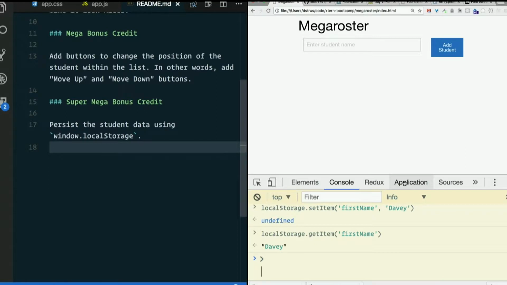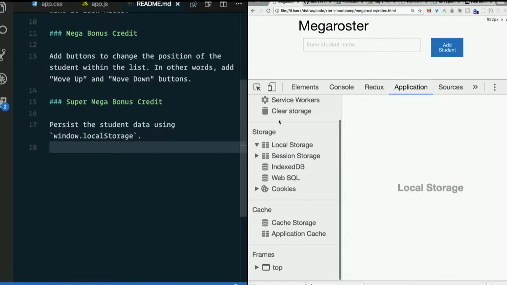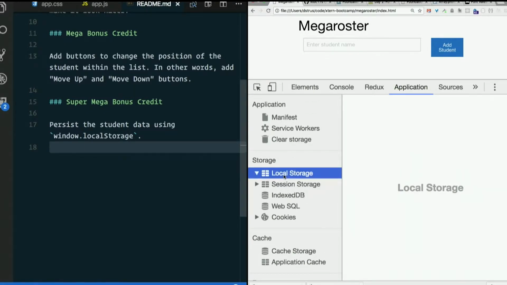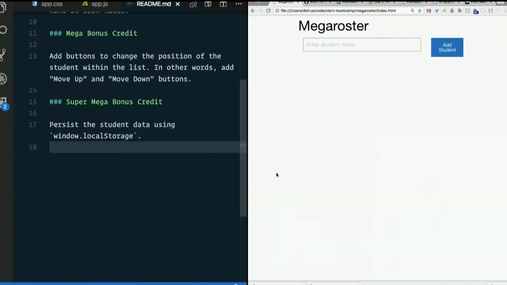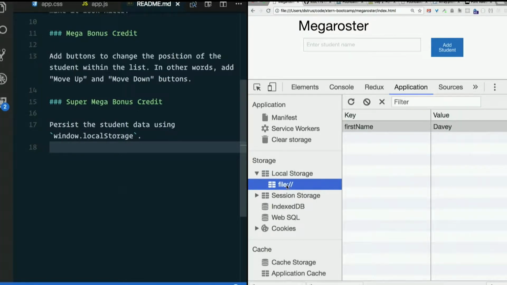On this application tab, you'll see several forms of storage, one of which is, in fact, local storage. I'm going to hide and show my dev tools again. There we go. So it's scoped by site. My site right now is file:// because we're just running this not from a web server, but from our local file system. And I see key, first name, value, Davey. So another easy way to confirm that the stuff I expect is there.